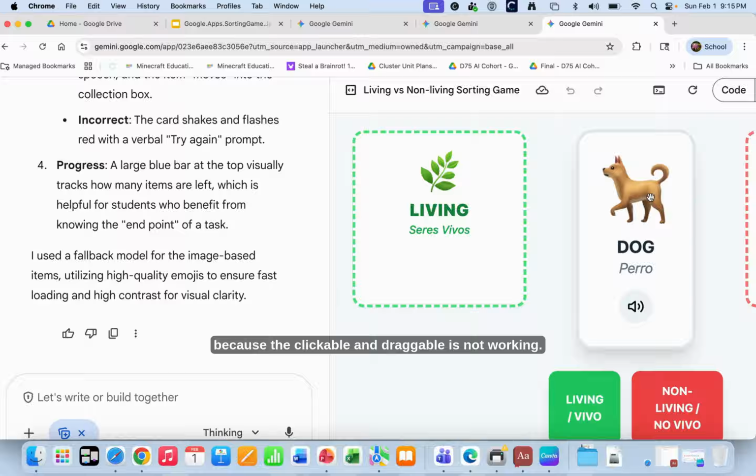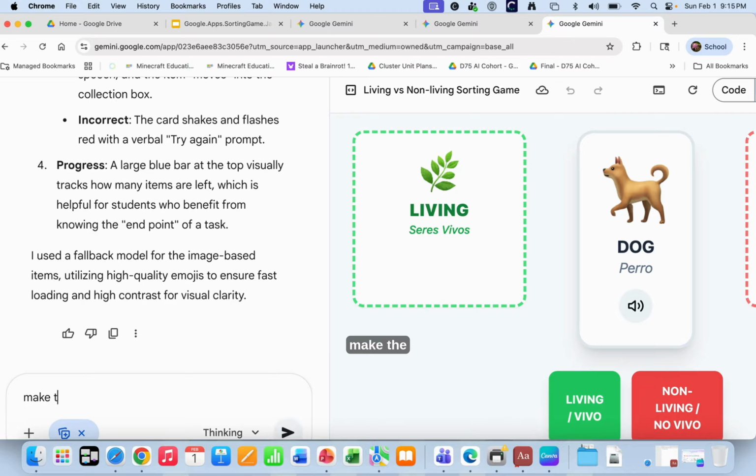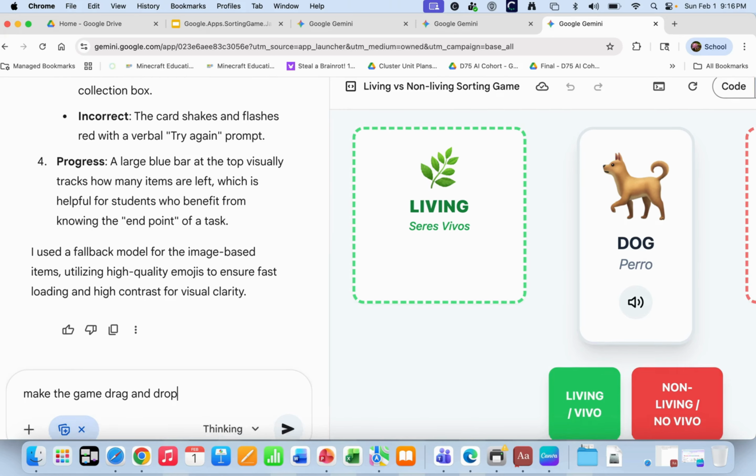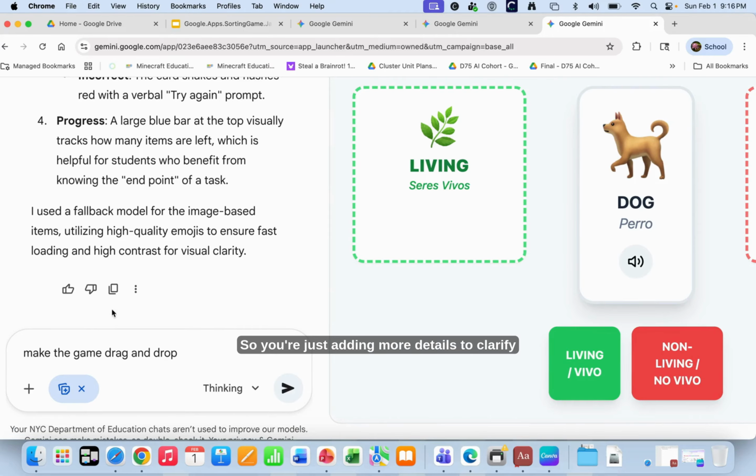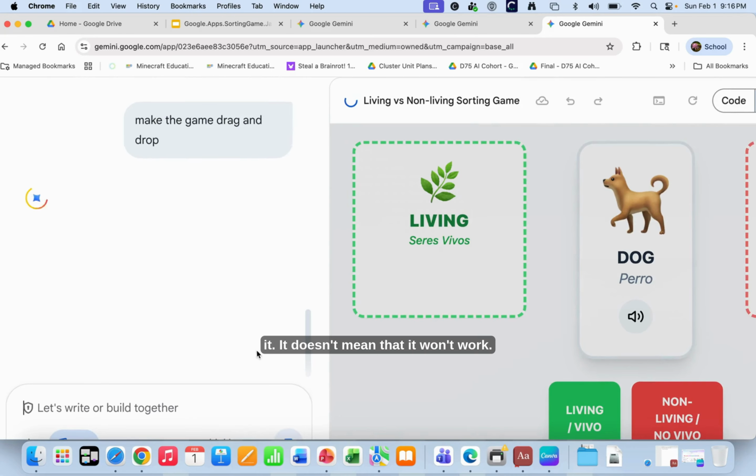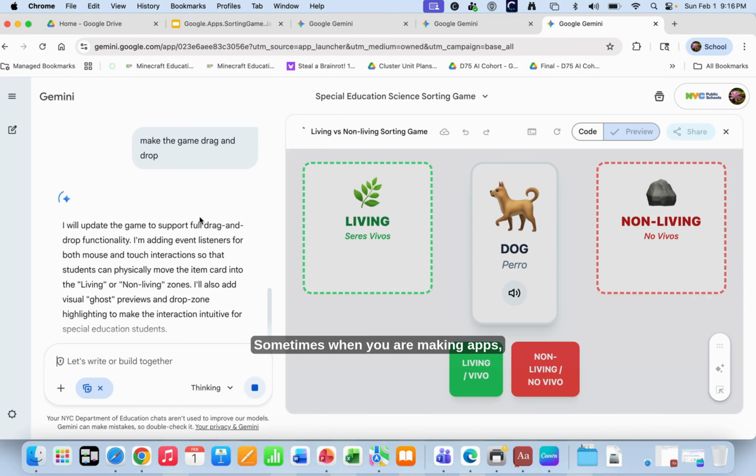Now, because the clickable and draggable is not working, you can now add further instructions. Make the game drag and drop. Okay. So you're just adding more details to clarify it. It doesn't mean that it won't work. Sometimes when you are making apps, this does happen. Okay, so it's good for you to see this.